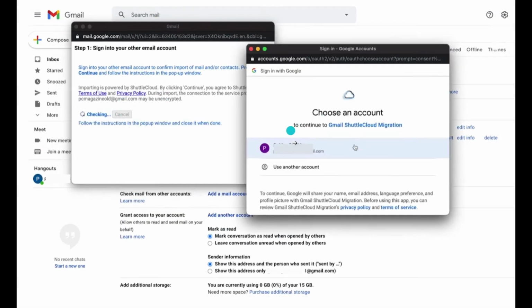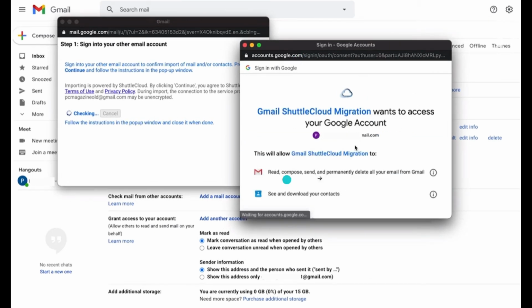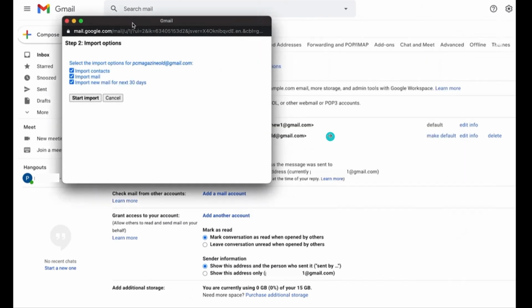This can take hours or even days, depending on the size of your mailbox, so be patient. Messages will appear gradually. Your new account will also create a label for imported mail so you can find it easily. Finally, import your calendar.